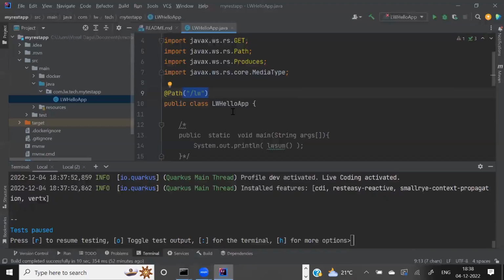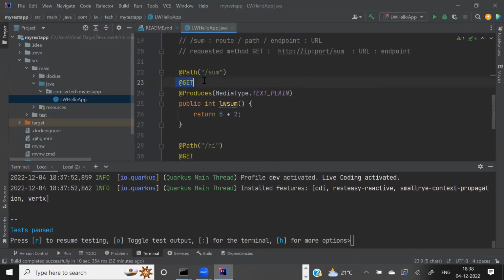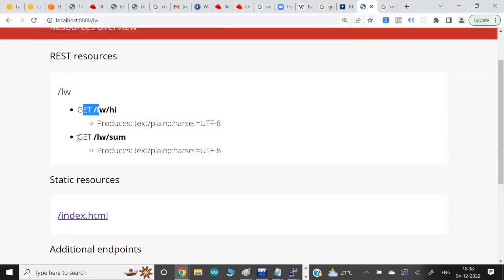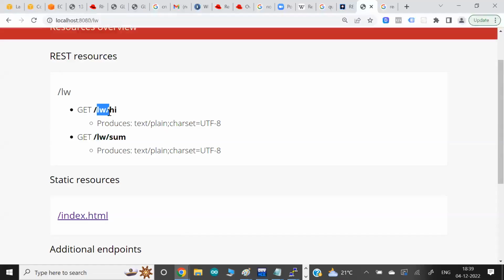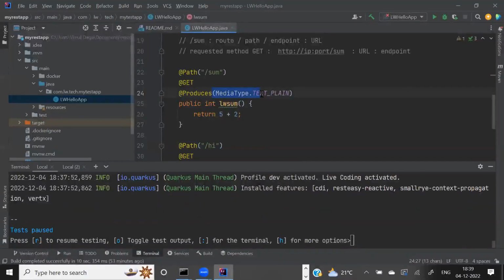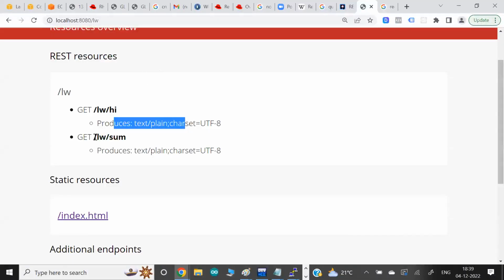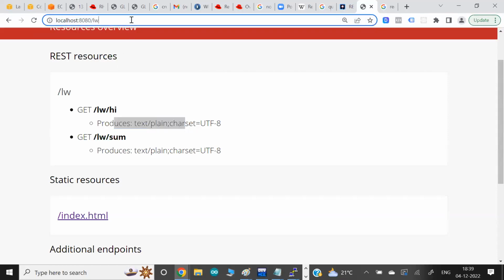But to call these functions, both the functions support the get method only. See, get and get. And to reach the first function, you have to use this, or you use say hi. Means this is the path you have to use. And if you want to call this function, you have to use the get method, but they will produce plain text. It means if I call LW hi, the path will be LW. You can see the output is going to come, right?